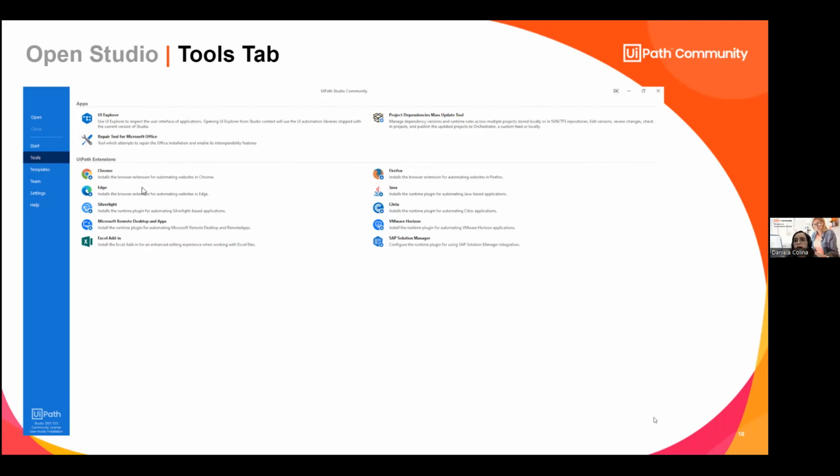If you're going to automate, for example, a browser like Chrome or Edge or Firefox, then you should come here to tools and install the extension for UiPath to be able to actually interact with these applications. So that should be fairly simple. You just click there and go along with the process. And then you get your extension installed.